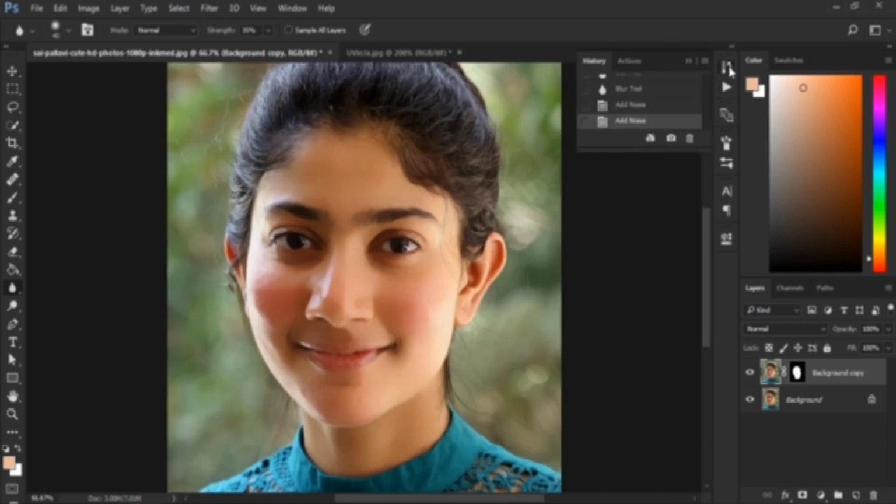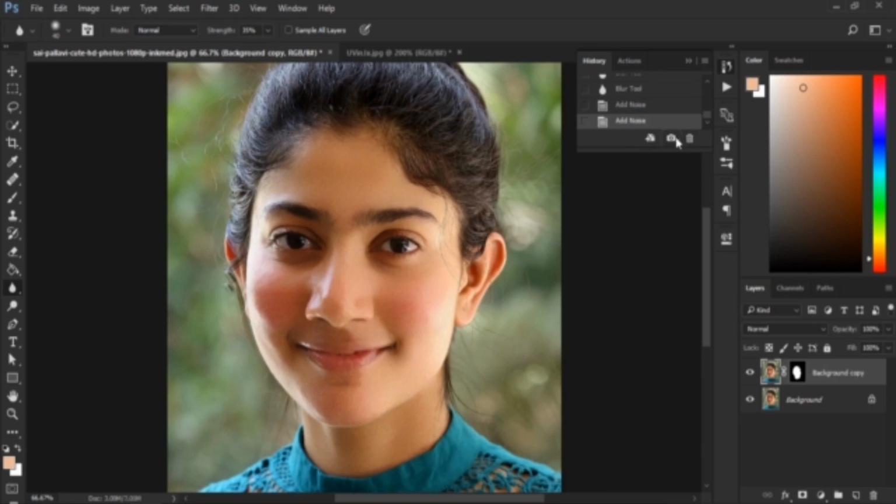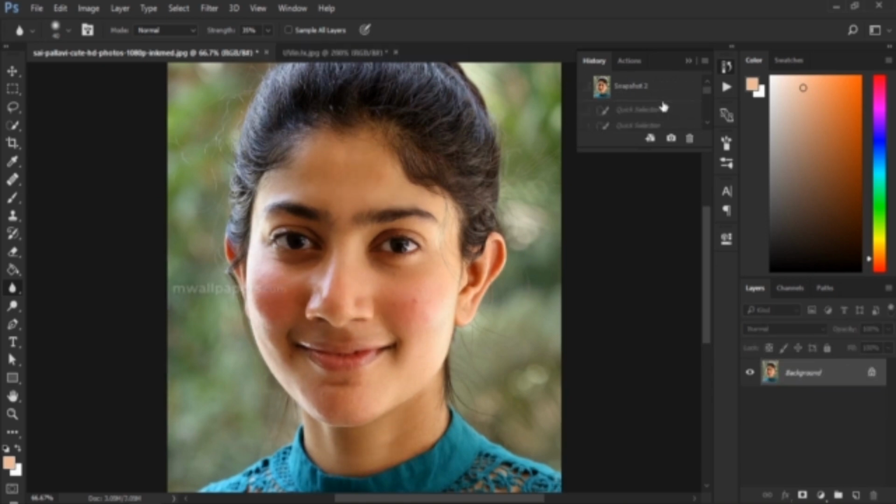This was the before. Let's go back. Before, let's make a snapshot, then after. Let's do that. Before and after. Before, after. It looks more beautiful right now and realistic.